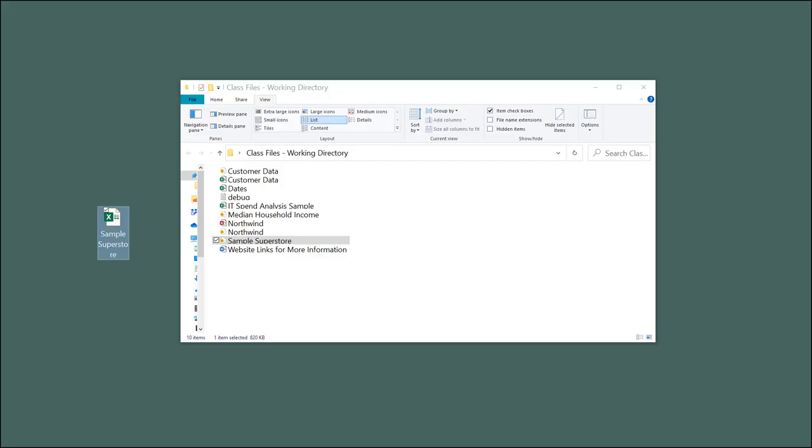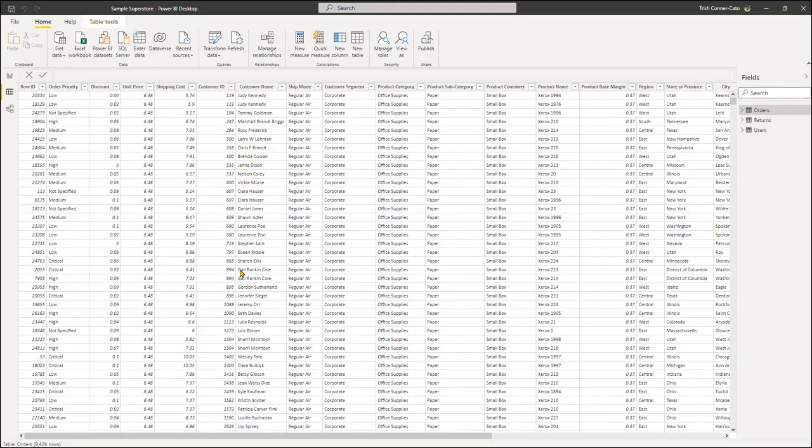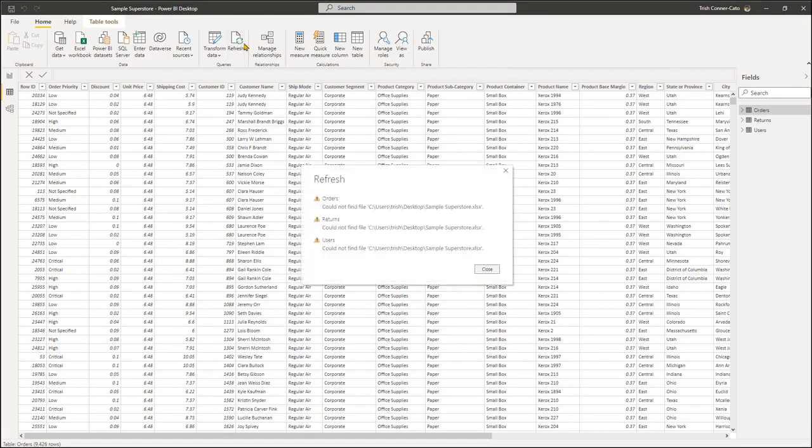I've minimized my Power BI desktop, and I'm going to grab my Sample Superstore Excel file and drag it back into my class file working directory folder. And then I'm going to bring my Power BI desktop back up. I am going to click the refresh button on the Home tab of the ribbon, and we get the same error. Some other errors might say load. This one is saying refresh because we clicked the refresh button. I'm going to close that error.